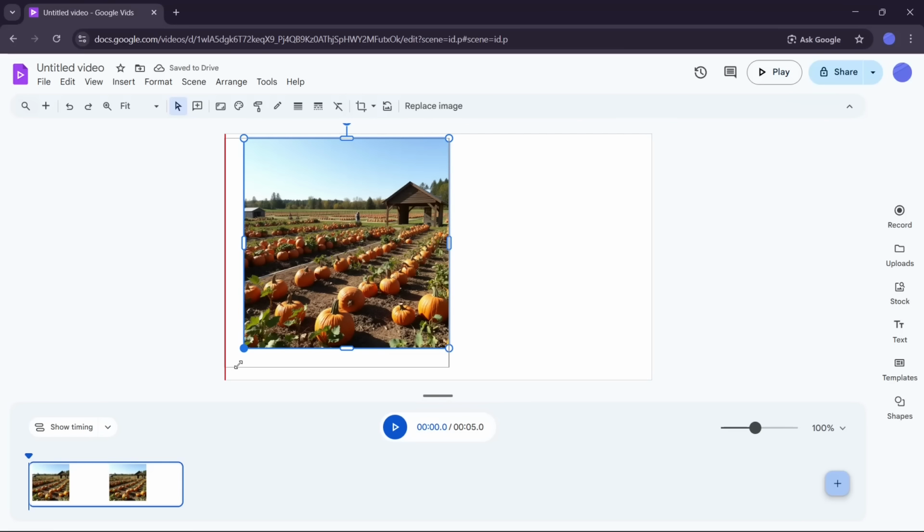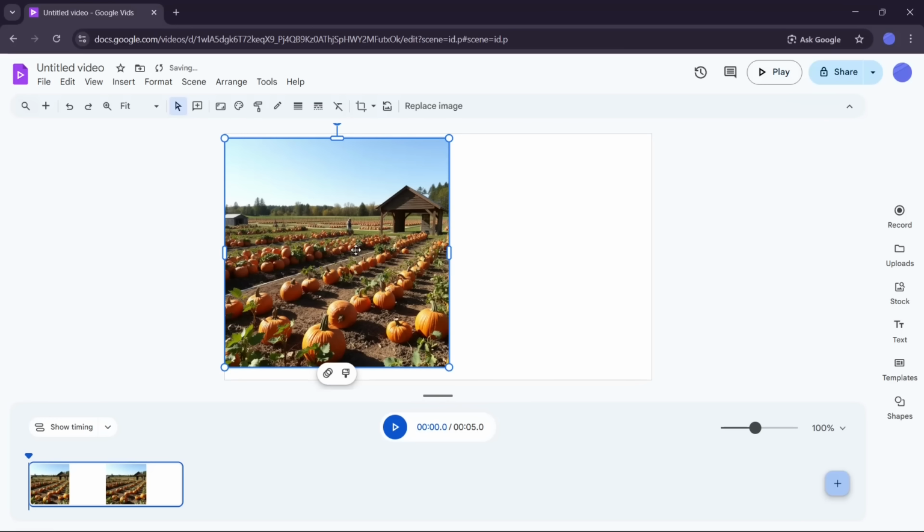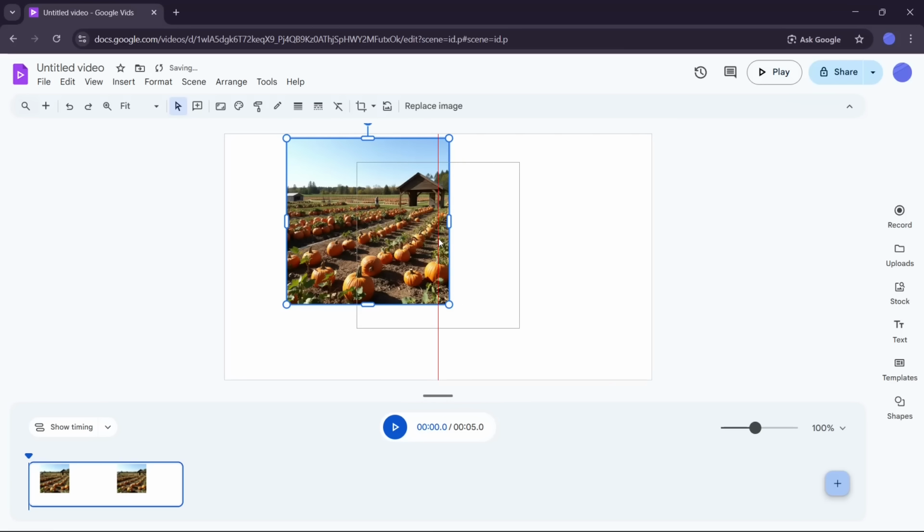And here we have another red line, which means that we have reached the border of the canvas, and anything over that border will not display in the final video. Of course, this happens also on the other sides as well.